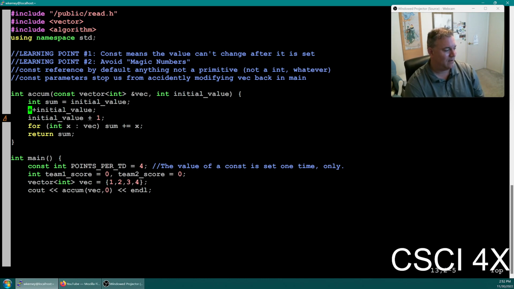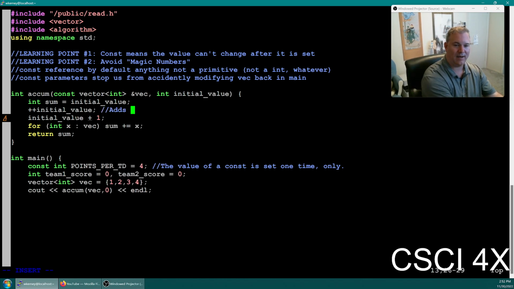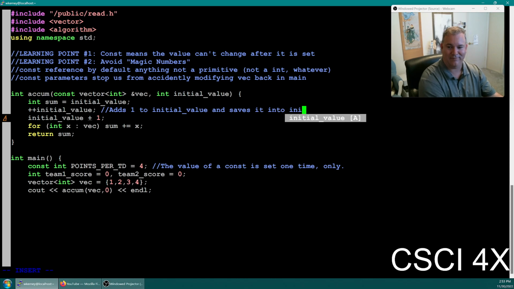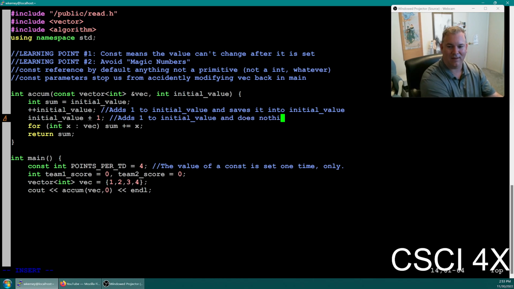The top one increments before, the other after. This one actually doesn't increment initial value, right? It adds 1 to initial value, but it doesn't actually increment it. And initial value doesn't change in this case. This one adds 1 to initial value and saves it into initial value. This one adds 1 to initial value and does nothing with it.